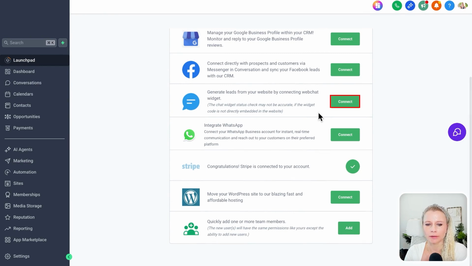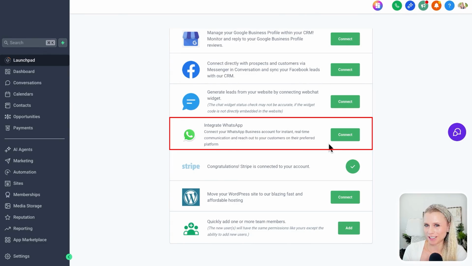Next up, we have the website widgets, the website chat widgets. So you can install a chat widget even if the website is not inside this particular CRM, but your website is on other outside systems, maybe on WordPress or Wix, and then you can just take the code and install it there. We also have a WhatsApp integration, so very exciting.